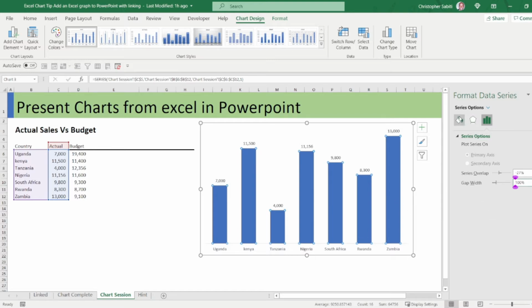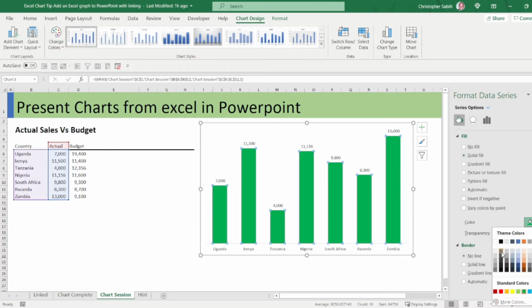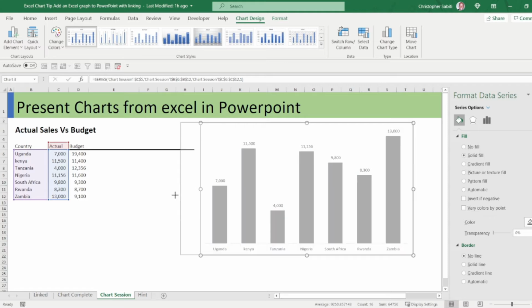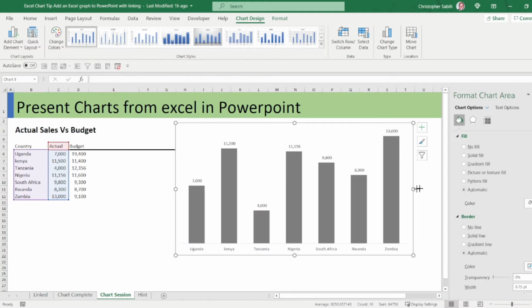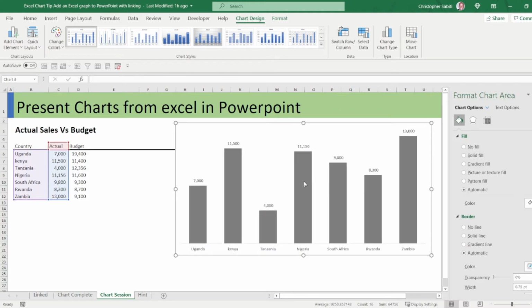That is it. You can go ahead and change the colors. We may not need a border. That is it, no border. We can look for a solid fill. We can go with gray, one of my best colors. Okay, I think this is it all.